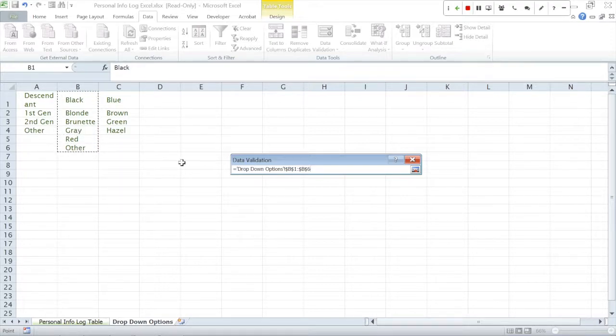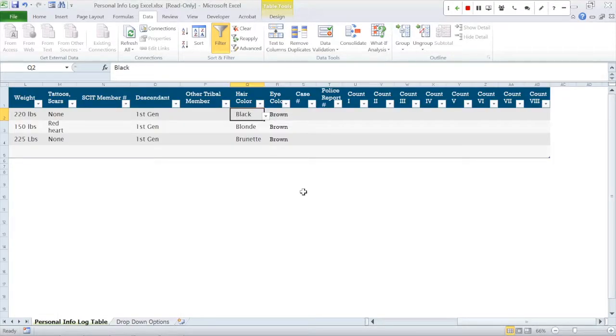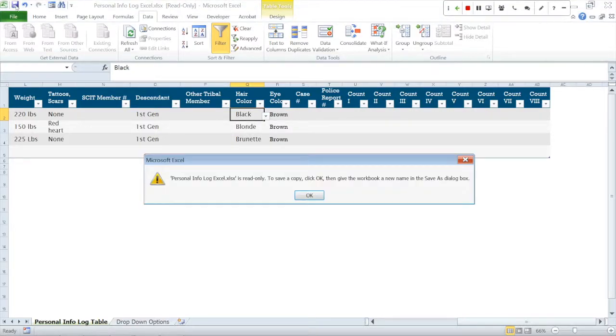And it's mapping out that the source is going to be taken from the drop-down options sheet, beginning with B1, going through B6. We hit enter, and then we hit OK. And that establishes the drop box for that range. If you miss one of them, it just won't show up in the drop list. If you try to enter something that's not in the drop list, it will return an error for you. Okay, so that will be where we stop for the time being.